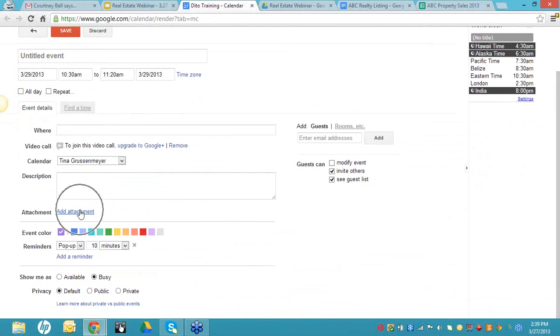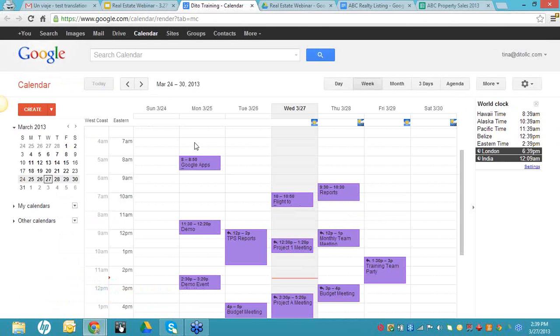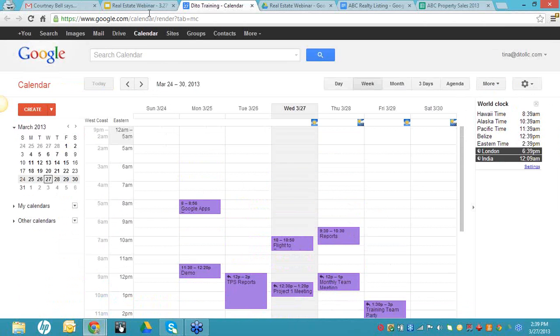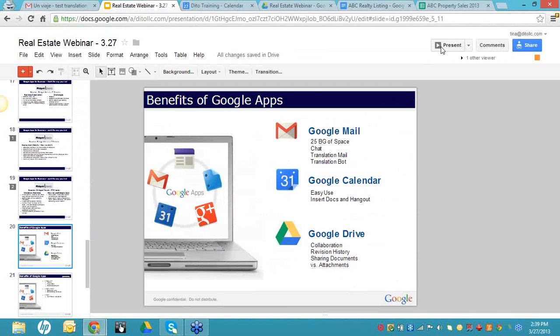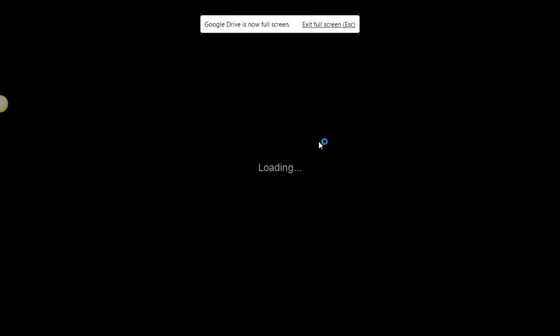You can also add attachments to calendar events as well. So if you are trying to close a contract and you need to set up a meeting either with your client or one of your managers, you can easily add that attachment to the calendar event. That way everybody has all of the information and materials that they need before coming to that specific event. So just some unique features of the calendar. There are many more, but I just wanted to give you a brief introduction to the unique features of Google Calendar.